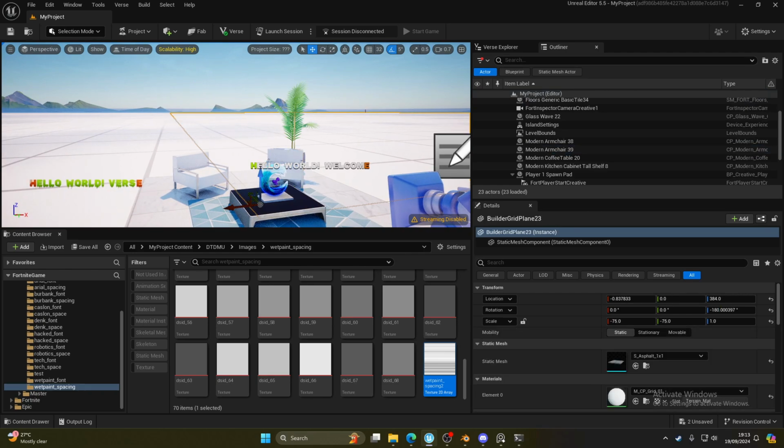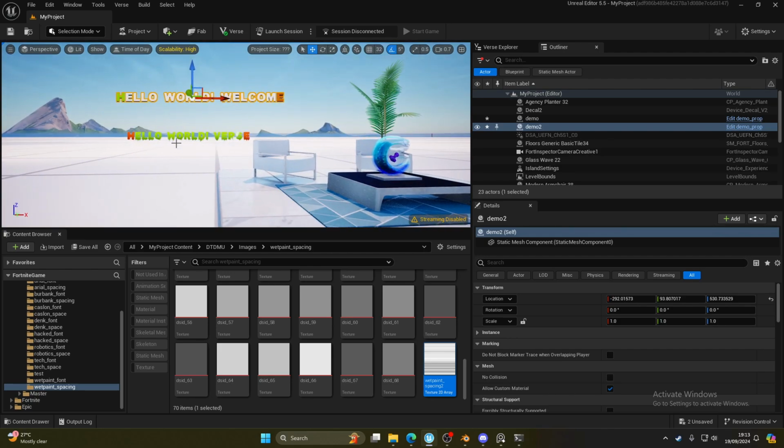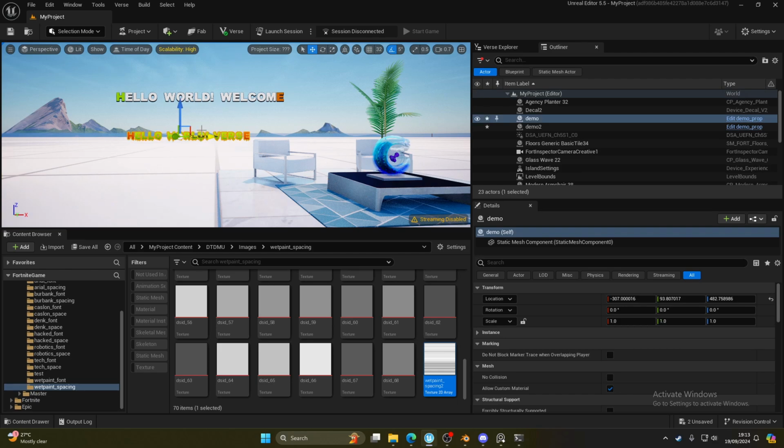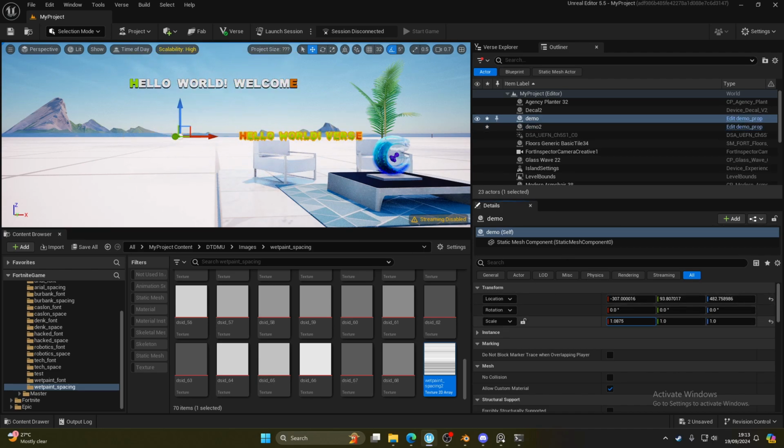Okay, so I'm going to show you how to control this. So you can actually change the offset of this with the X scale and the Y scale. Same for this, X scale, Y scale. And you can change the size with the Z scale.